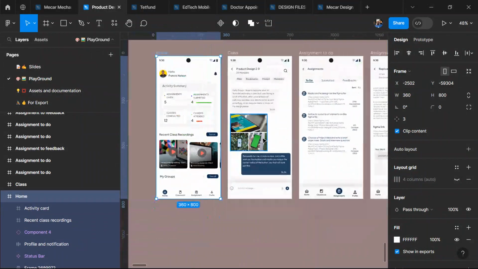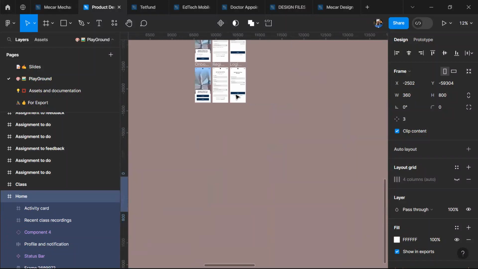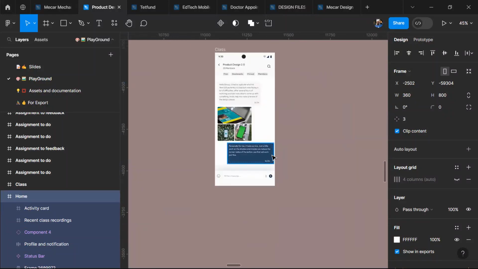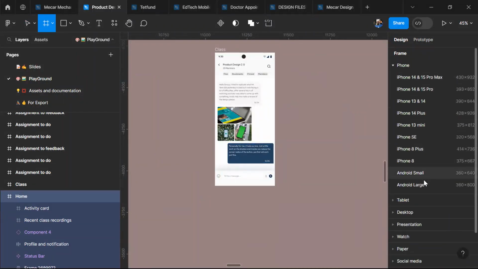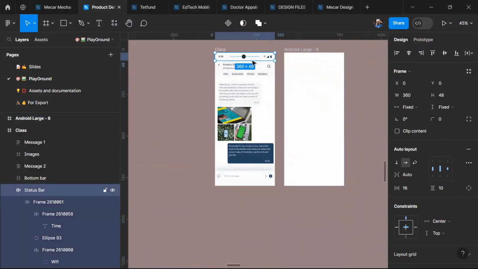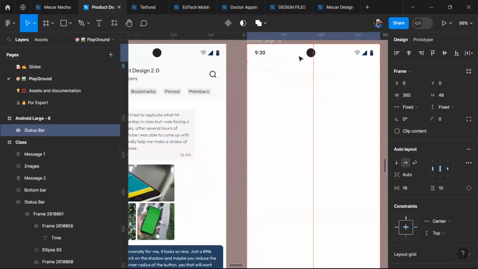Everybody will see it. So for us to design this page now, the first thing we need to do is, where are we designing? Okay, we are designing here. Now, the first thing we need to do is to have our frame, phone 100 large. Yeah, now we have 100 large. Then we'll bring in our status bar because we already have it.